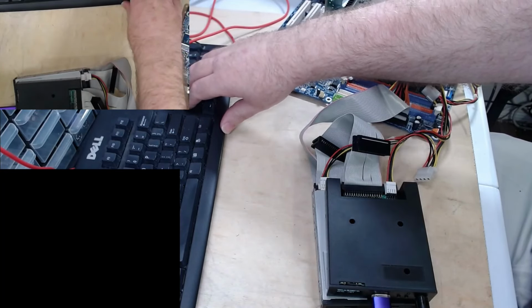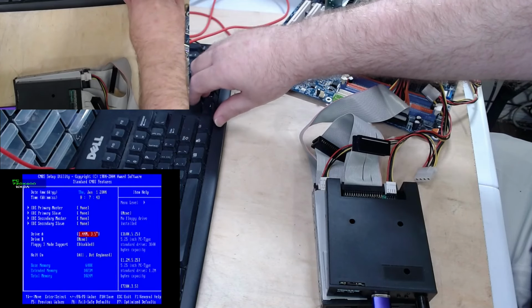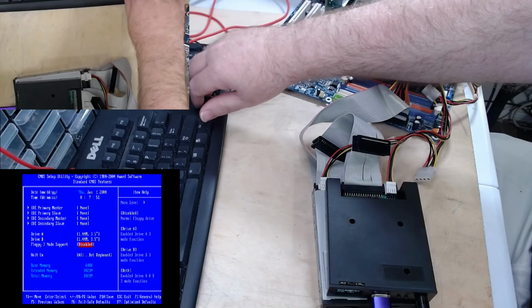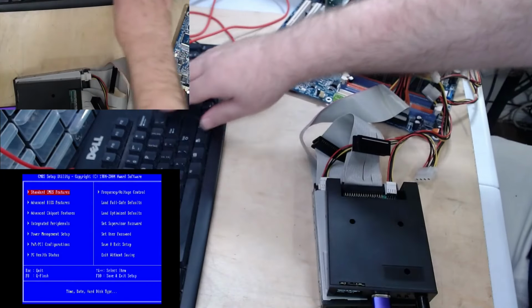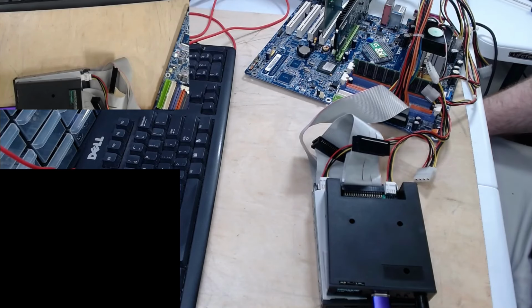We'll go into setup. We'll have to tell it what floppy drives are here. I don't know what three mode function is. I'll have to look into that. Going to see if he boots. Well, that's problematic.